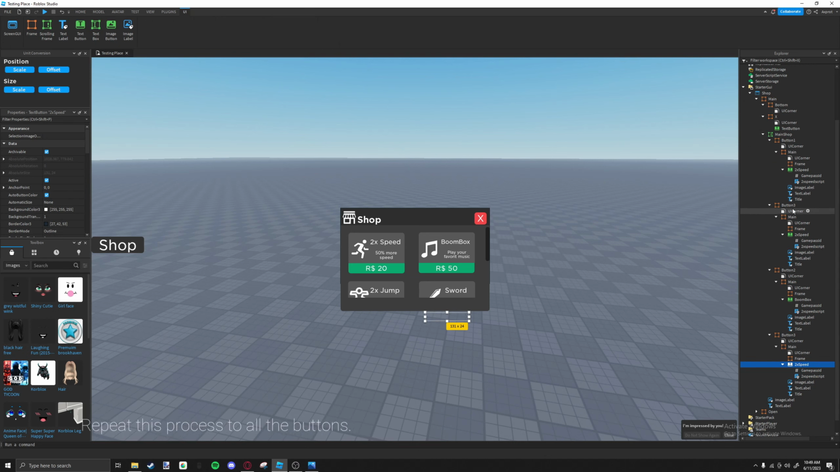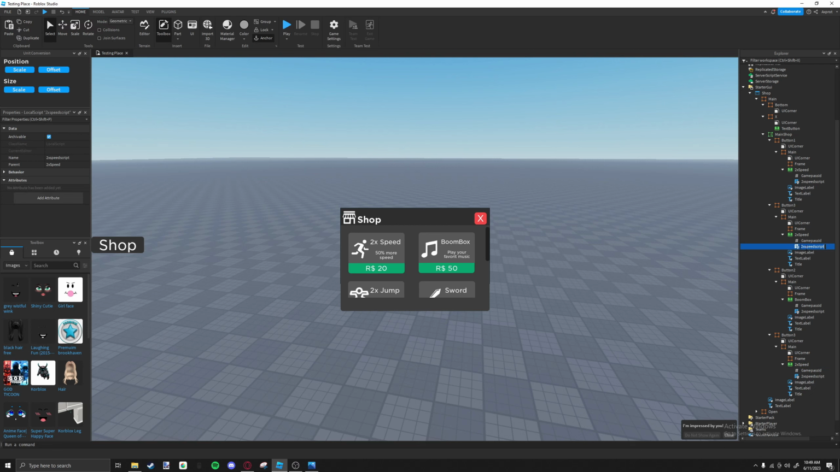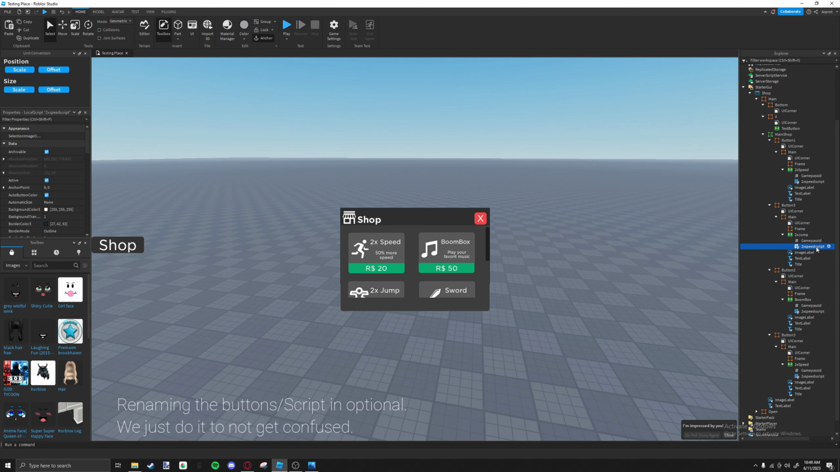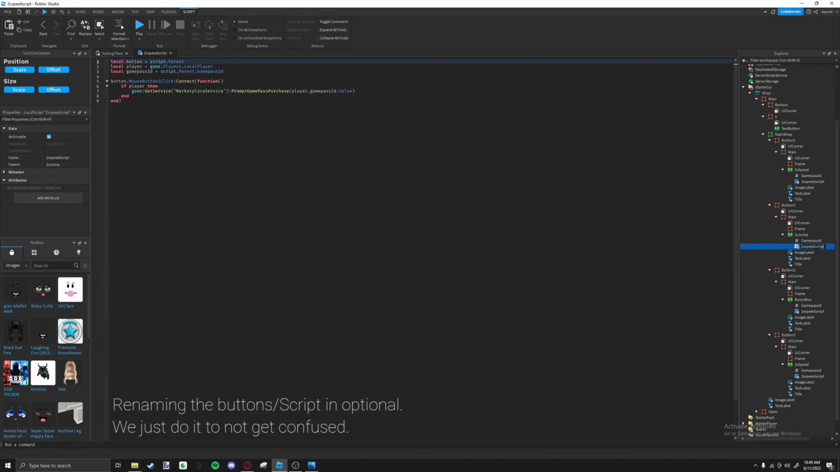Okay, so we have all of them now. So let's rename 2 times speed. Oops. 2 times jump, so we don't get confused.